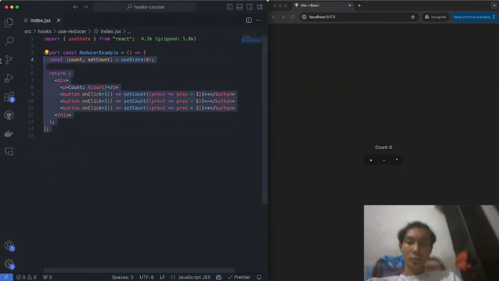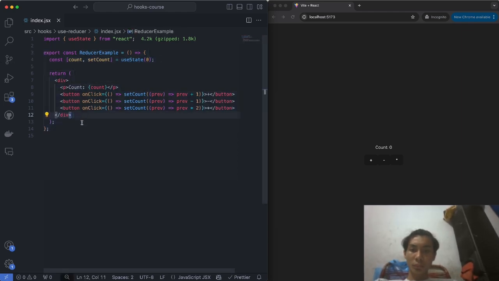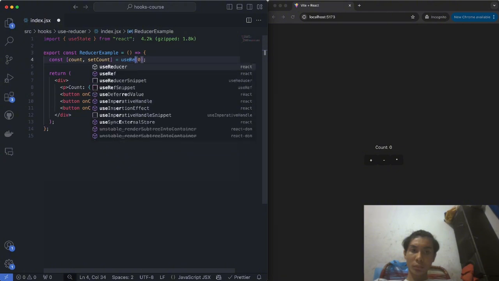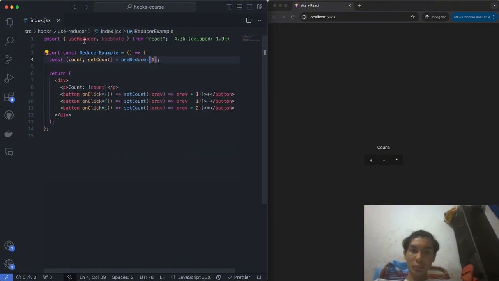How would I do something like this using the useReducer? Because remember what I just said, the useReducer is an alternative to the useState for more complex actions. That's why I added an extra action over here. Well, the simplest way to do that is, first of all, we'll replace this useState with a useReducer. It will automatically import over here at the top, and we'll just place it over here.